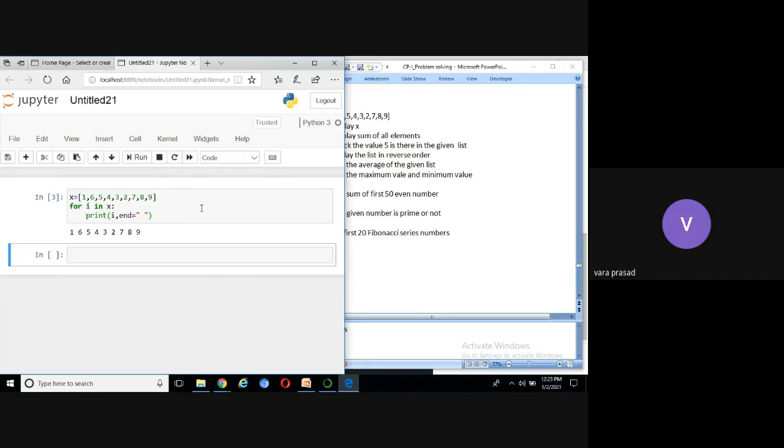For I in X, print I, display the content of I, because in the first iteration, value of I equal to 1. Second iteration, the value of I equal to 6. The last iteration, the value of I equal to 9. Print I means display the contents of I. This is the second method to display the contents of X. Now I'm going to explain the third method.